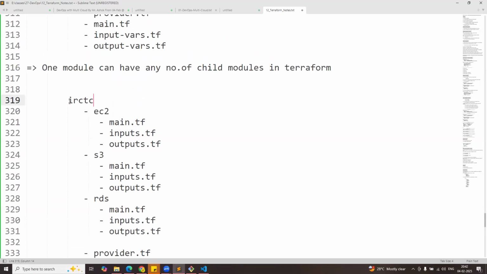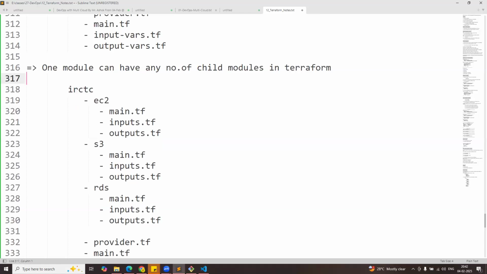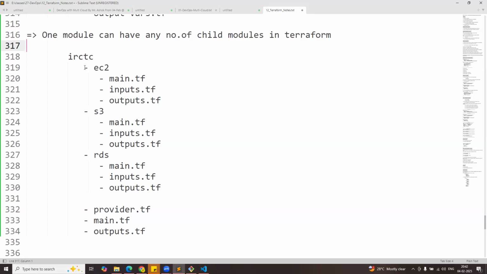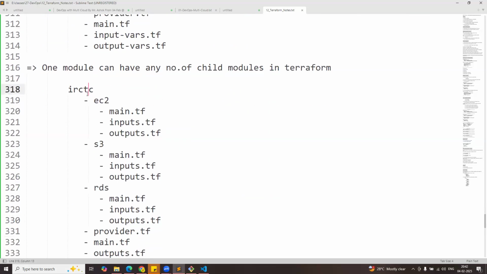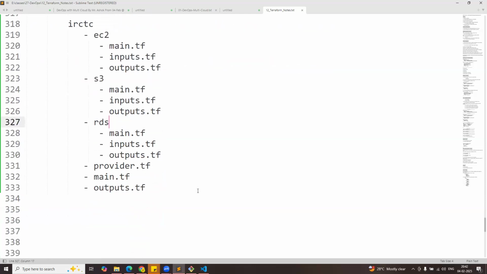So this is IRCTC, if you consider it as one module. Inside the IRCTC, EC2 is one submodule, S3 is one submodule, RDS is one submodule. Like this, the modules concept is available in Terraform. A module is nothing but a set of configuration files we keep in one directory. In every module, you can keep multiple TF files, and in one module, we can have multiple child modules also.